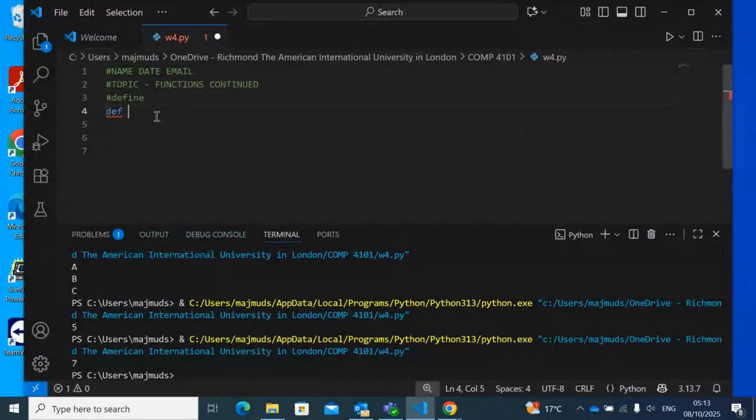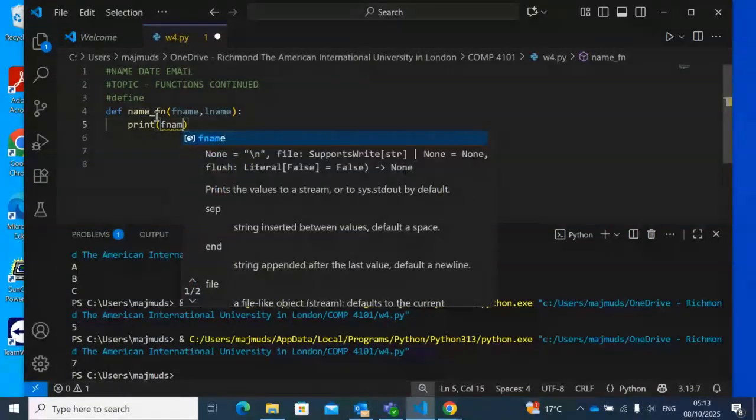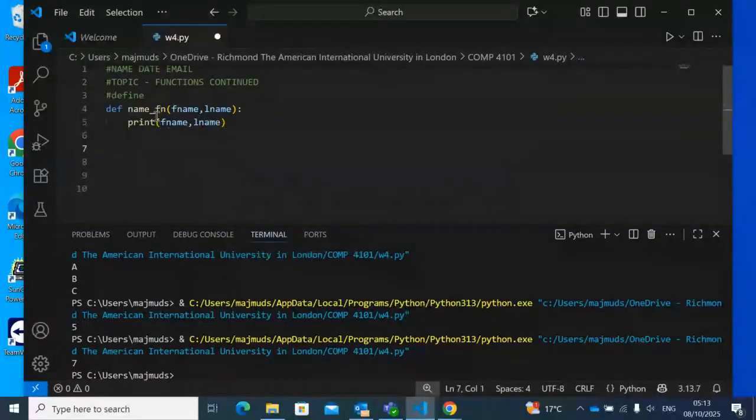Okay, let's define a function. Let's call it name function. That will take the first name and last name as parameters. And all it does is print the first name and last name. So this is an example of a function where you don't have to return a value. So there's a possibility that the return at the end of a function is not needed. And this is one function where you just have to print things.